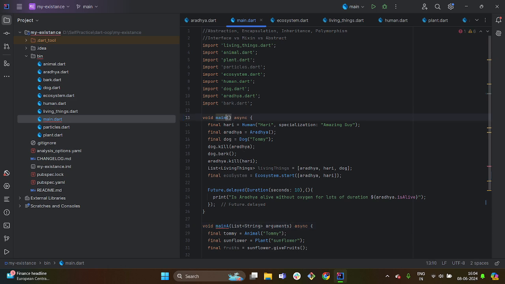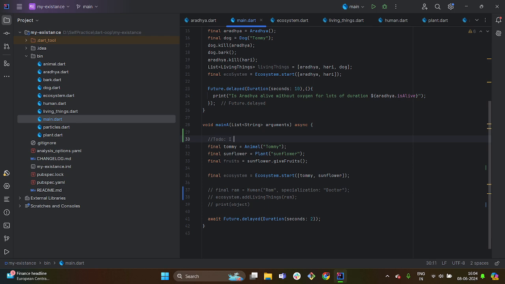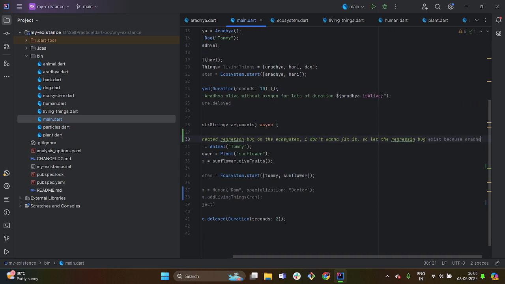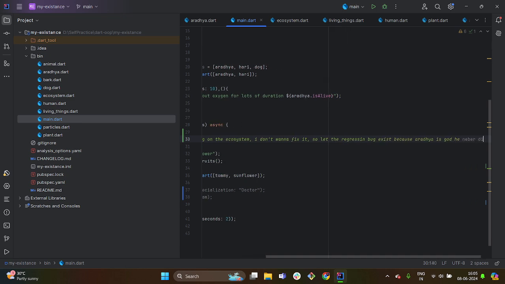I just created a regression bug on the ecosystem. I don't wanna fix it. So let the regression bug exist, because there is God. He never dies. He never dies.